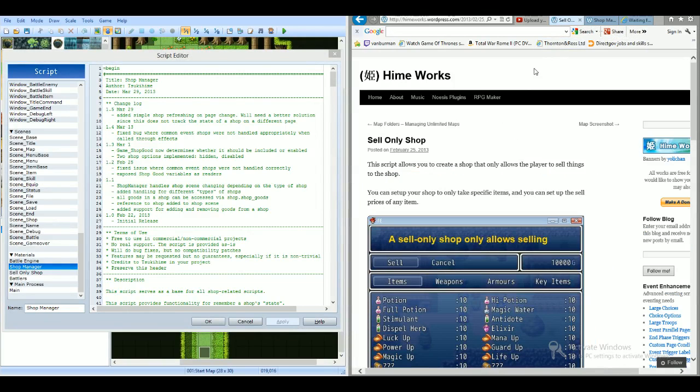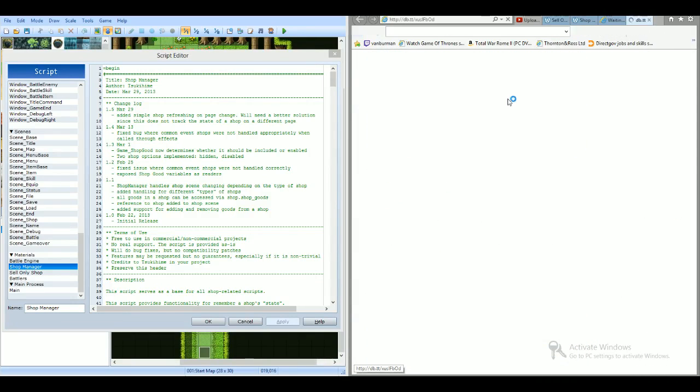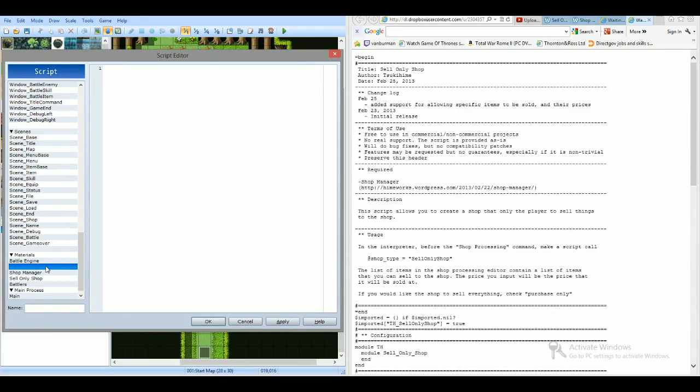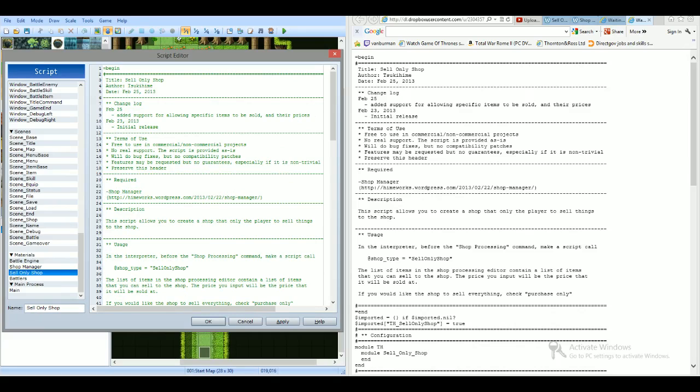Next, you're going to need the sell only shop, which is here. And the script is just easy again. Click on it, it loads, takes you to the page. Control A that again. Insert a new one. So you just right click and then insert, and it will insert a new one. Make sure it's under the shop manager. And then copy and paste it in, and of course, name it sell only shop.